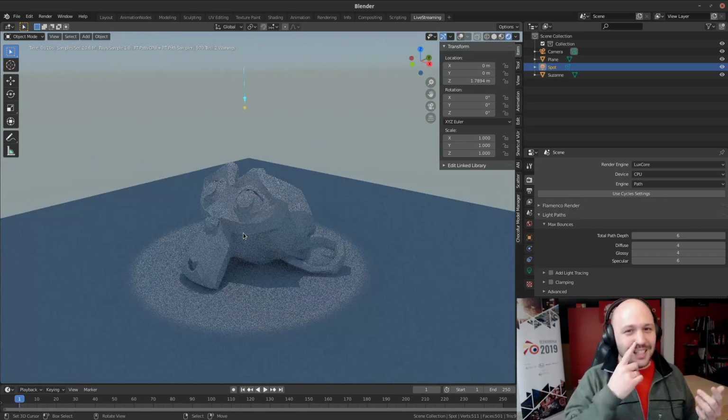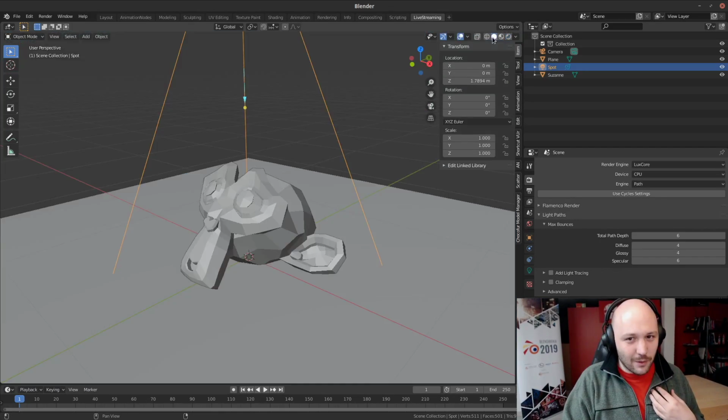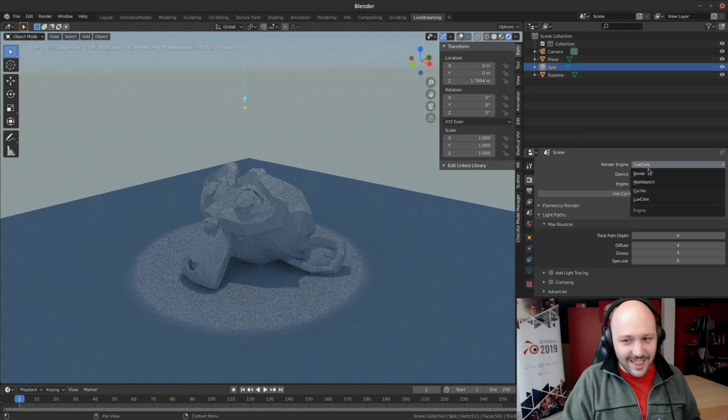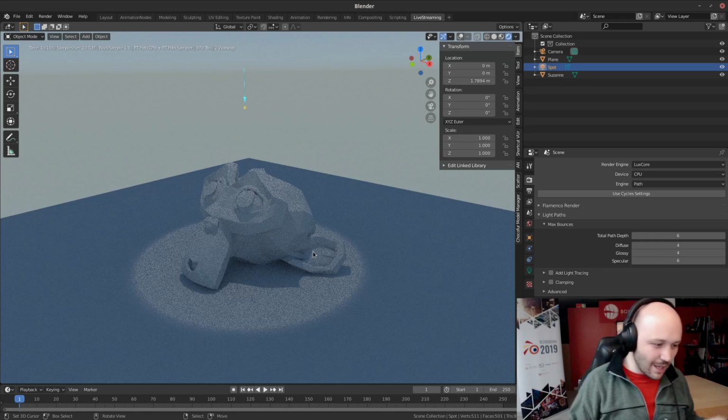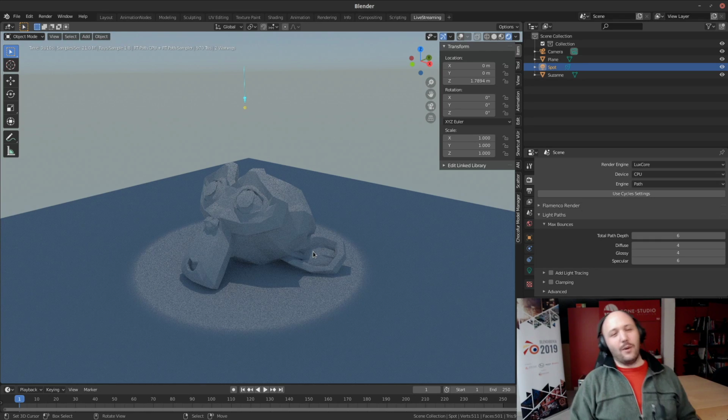Did you notice the speed? This is the viewport render, okay? And there is no slow experience here. And now I have to clarify one thing.